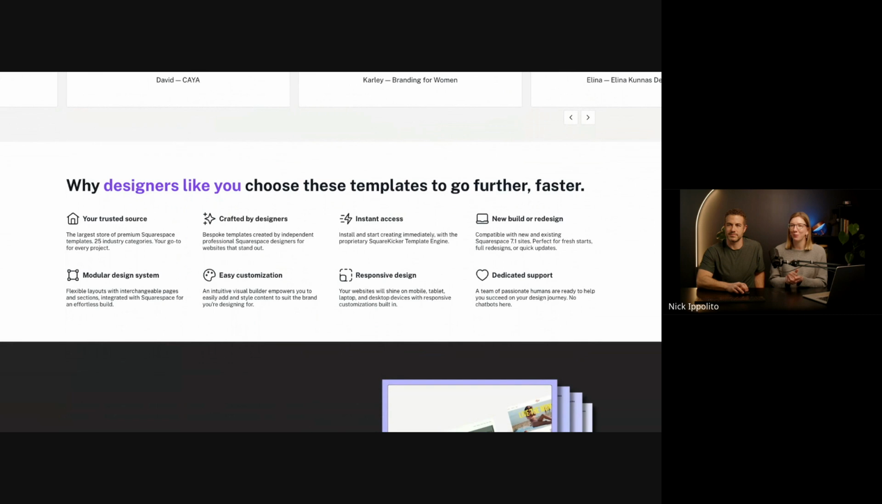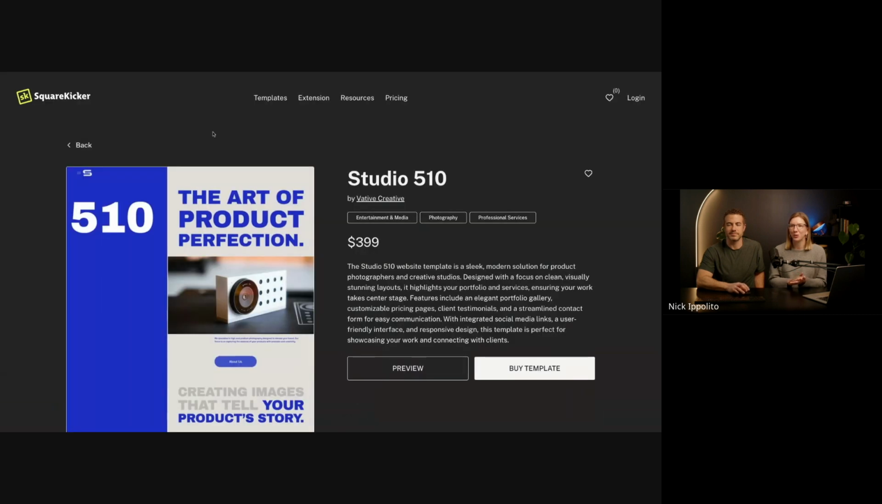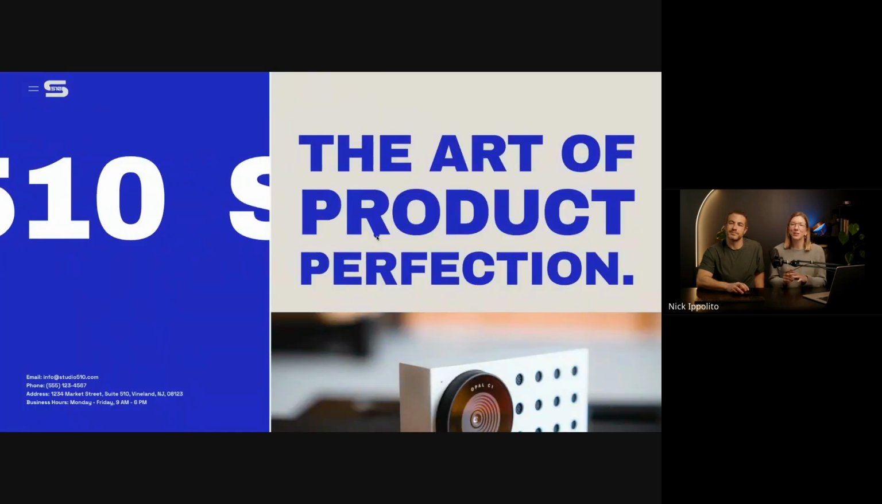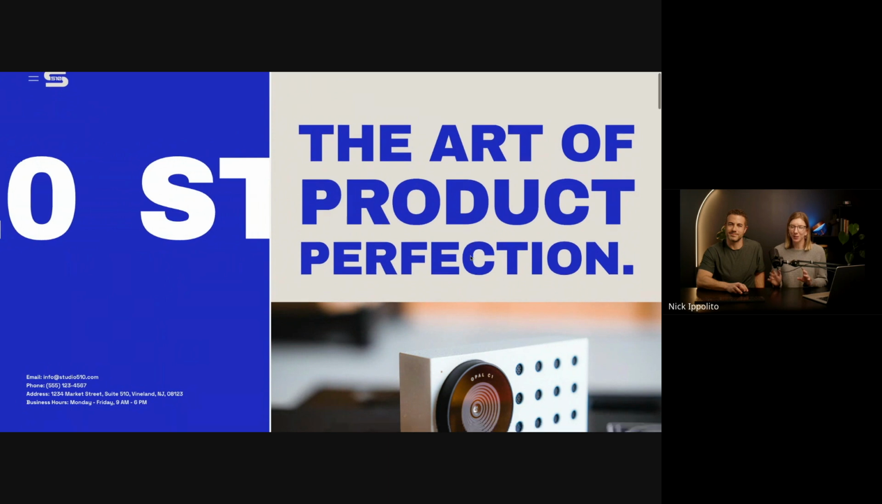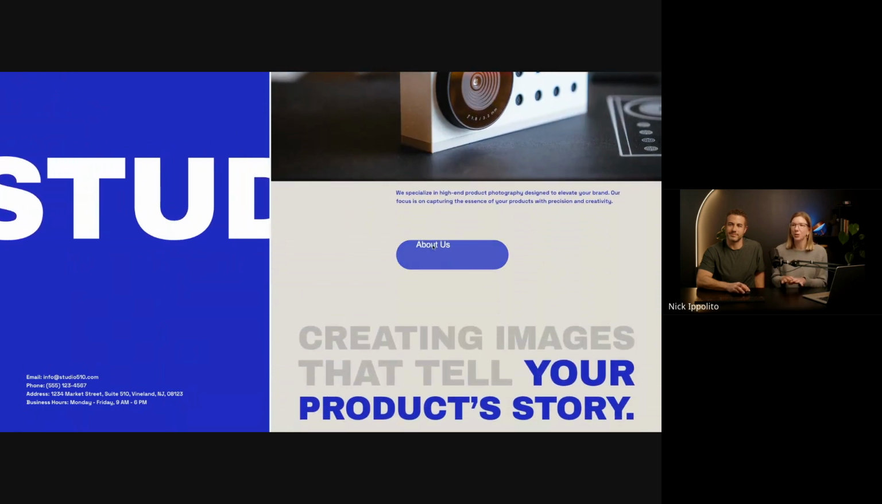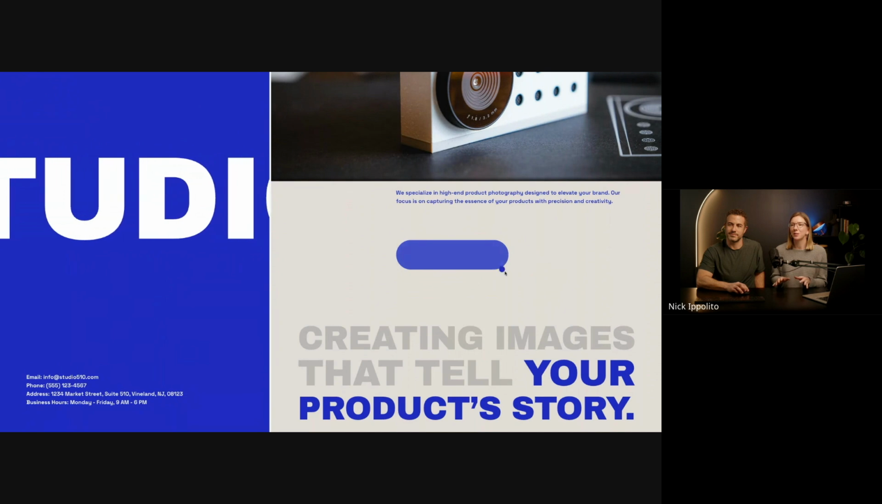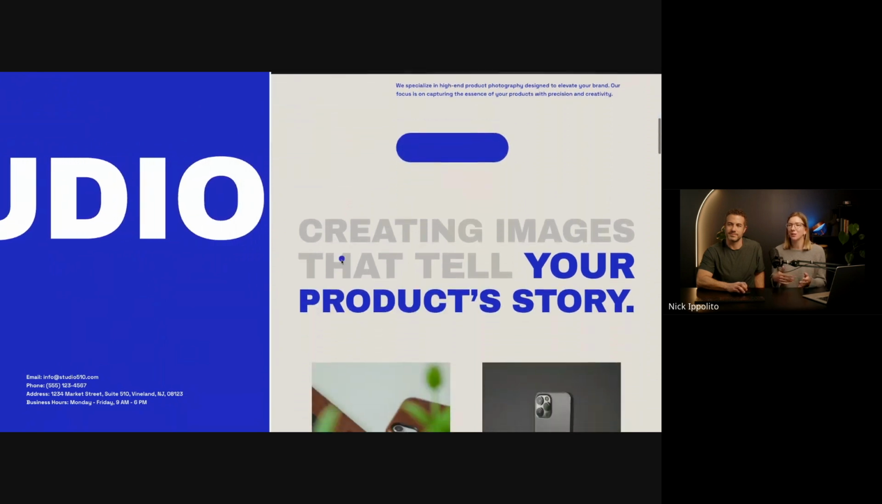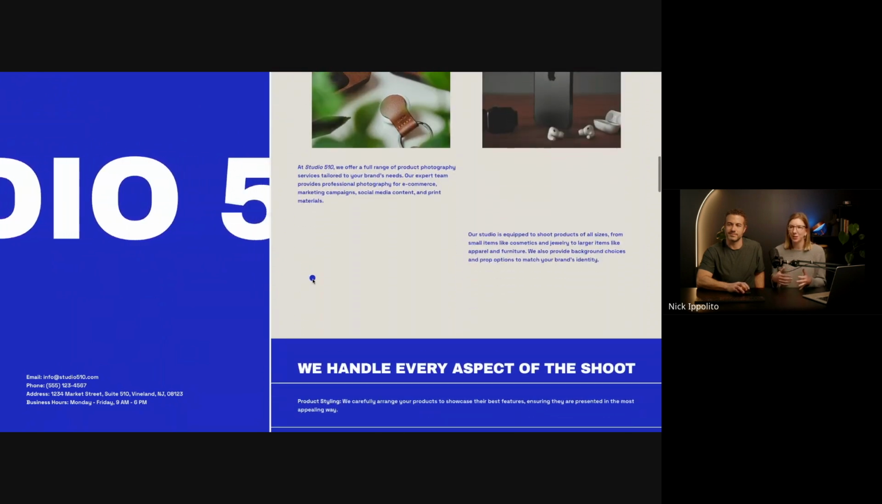So we have a template here called Studio 510, and it is made by Vative Creative. So this is Michael, the designer that we shared before. There is no custom code in this. This is just using Squarespace and Squarekicker together. So there's no additional custom code. So you can see it's just set up beautifully. There's lots of thought that's been put into all of these pages and sections.